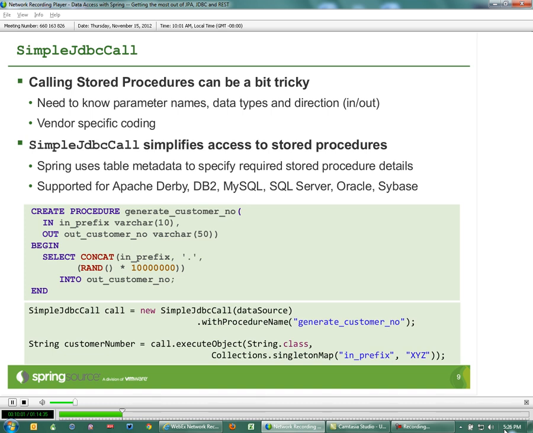So the code snippet on the bottom shows how simple this can get. You can create a new instance of the SimpleJdbcCall class, specify the procedure name and the data source, and then execute it, passing in the collection of arguments. In this case, we're passing in a string that's used as a prefix for generating a random customer number.